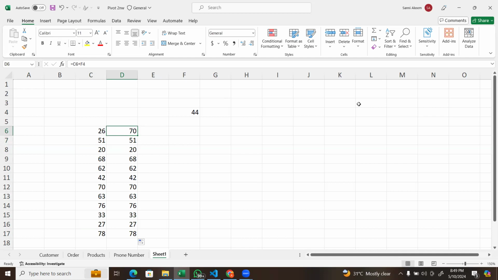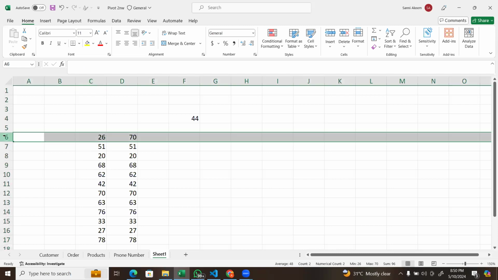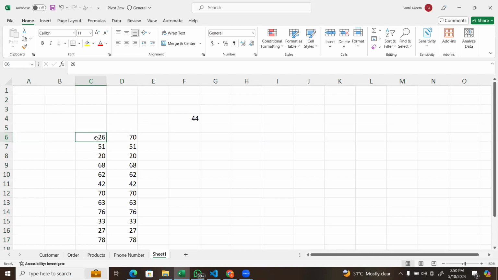So now, if you look at this formula bar here, you can see we are having column C, row 6. So we added column C, row 6 with column F, row 4, which is this 44.